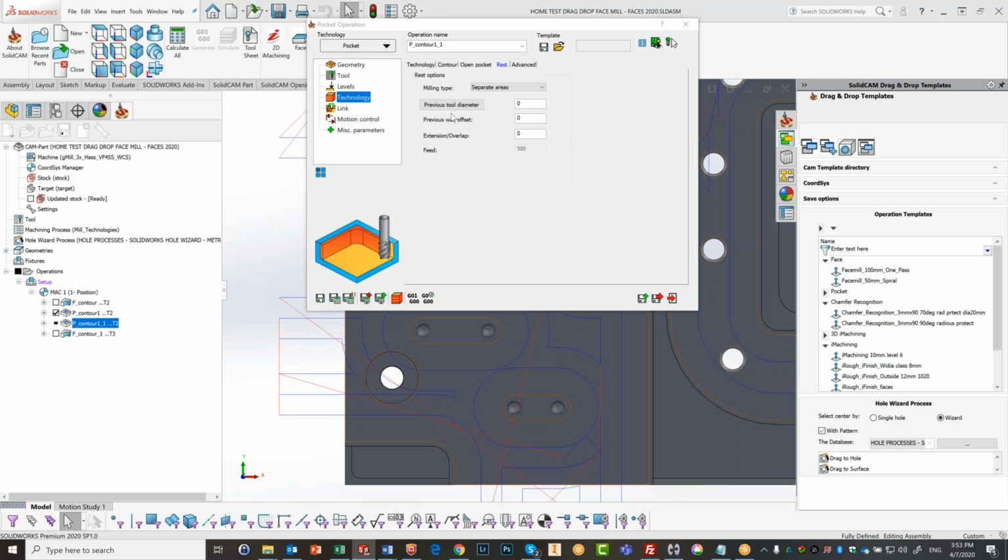In rest material, I'm just going to tell it what the diameter of my previous tool was. If I know it, I'll write it in. If I don't, I can always go and look over here. I'm just going to write in here 12 millimeters. Okay? I'm going to leave this the way it is. I don't need to deal with that right now. Okay. You'll note, however, one thing. I will deal with one thing.